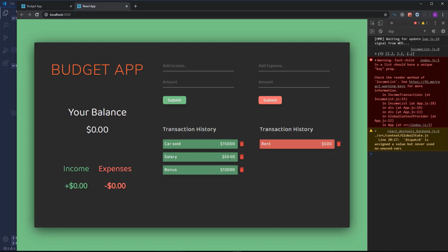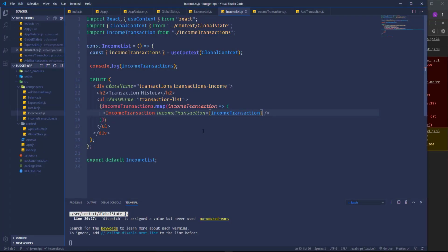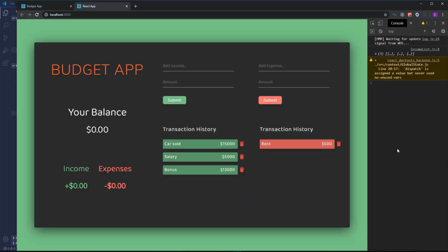Okay, so as you can see, we got here the exact same result. Right now we have a warning message in the console saying that each child in a list should have a unique key prop. So it means that each list item should have the key property with some unique value. In most cases we use ID. In this case, each of the transactions has ID property. Right now they are hard-coded, but anyway, let's use them. At the end of the day, we will take care of that. So let's pass here income transaction.id. Alright, so the warning message is gone.